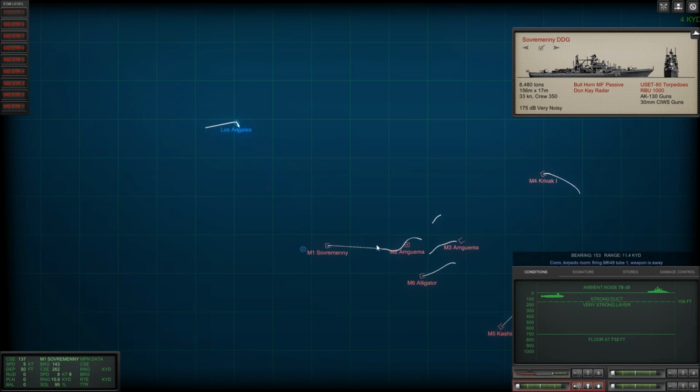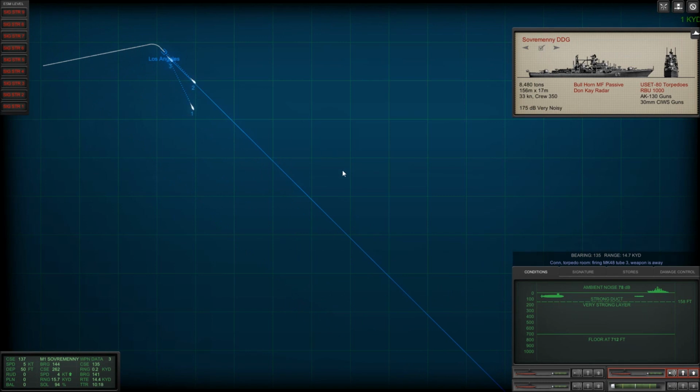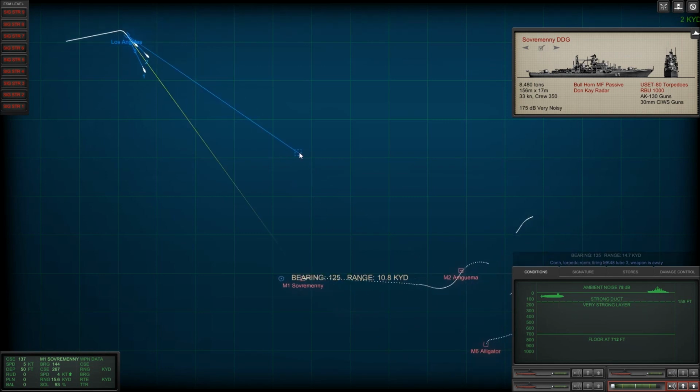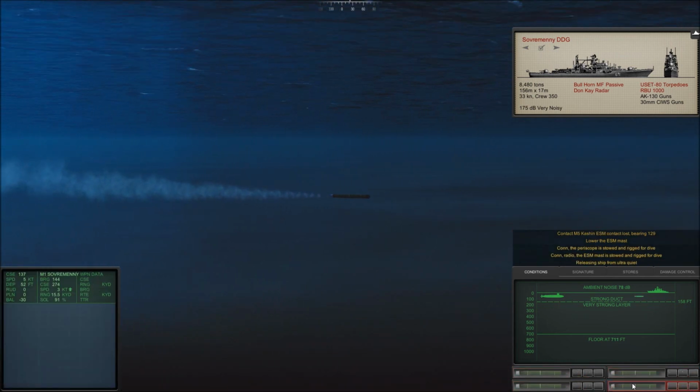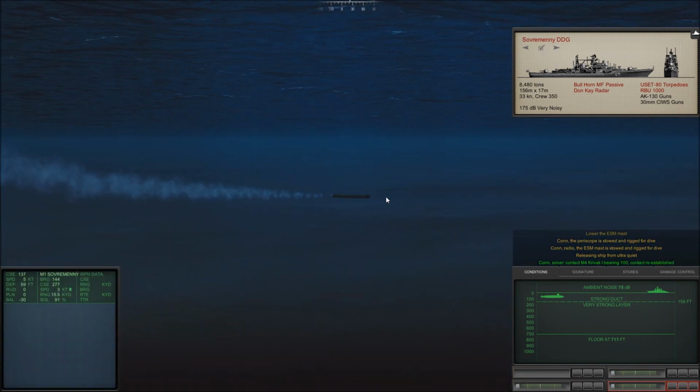Tube 1, away. Tube 2, away. Tube 3, away. Tube 4, away. Now we're going to get the hell out of here. We're going to cut the wires. I want all of my torpedoes reloaded, because we're going to be needing some more.